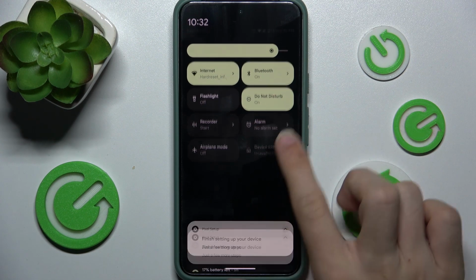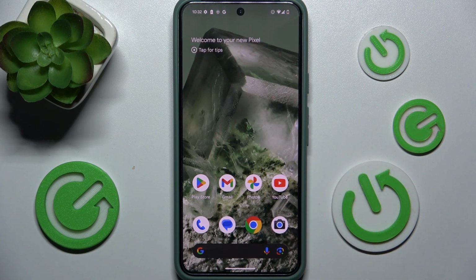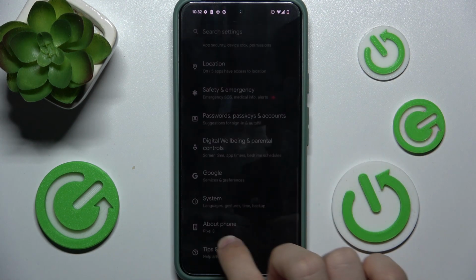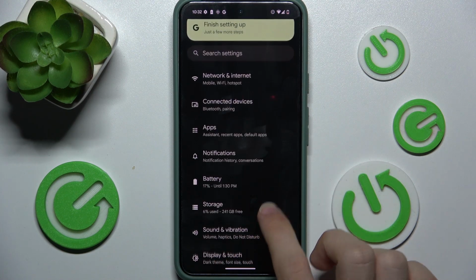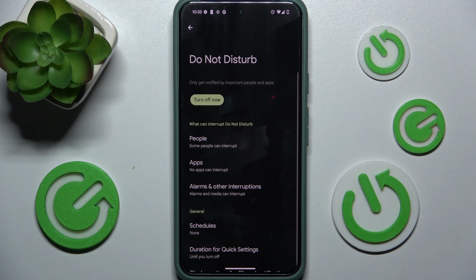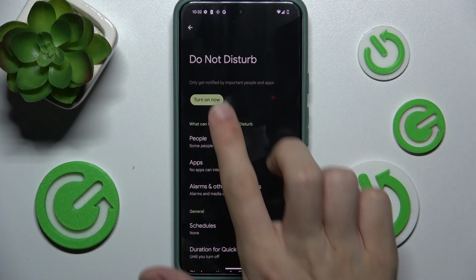But you can also enable or disable it in settings. So go to settings and then sounds and vibration, do not disturb. You can turn off now or turn on now.